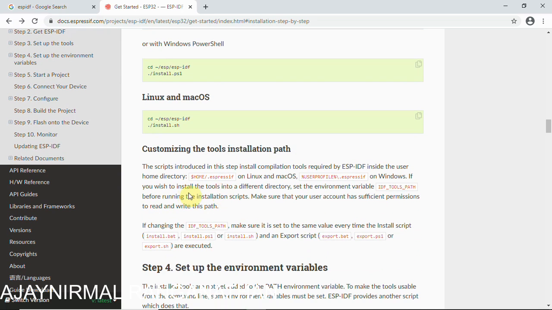Next is customizing the tools installation path. So we are going to look into this for Windows. The script introduced in this step, install compilation tools, requires ESP-IDF inside the user home directory, so user profile dot espressif on Windows.